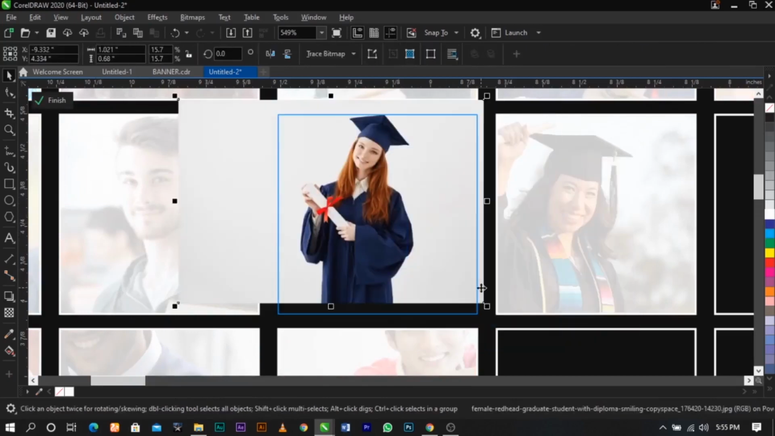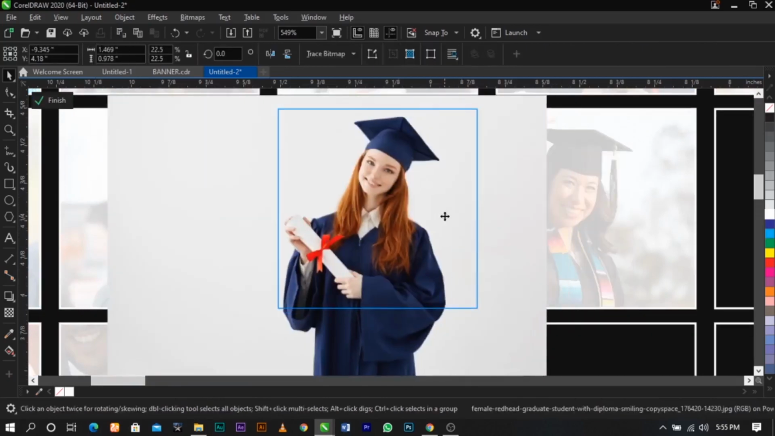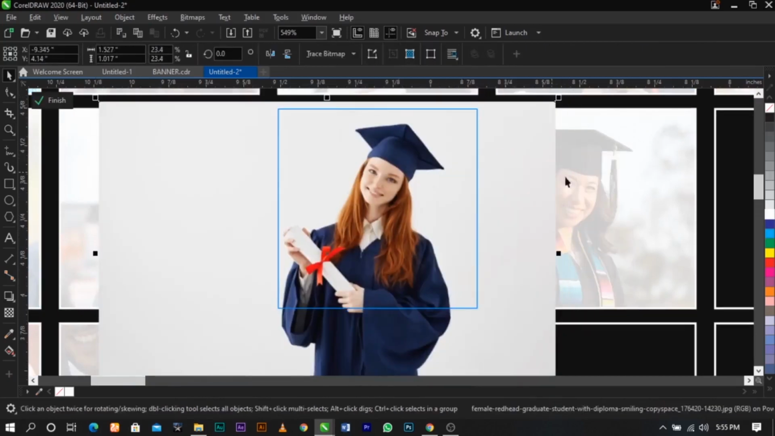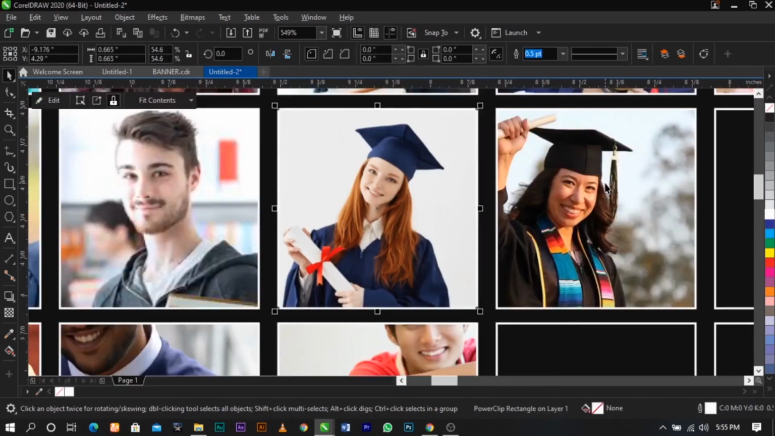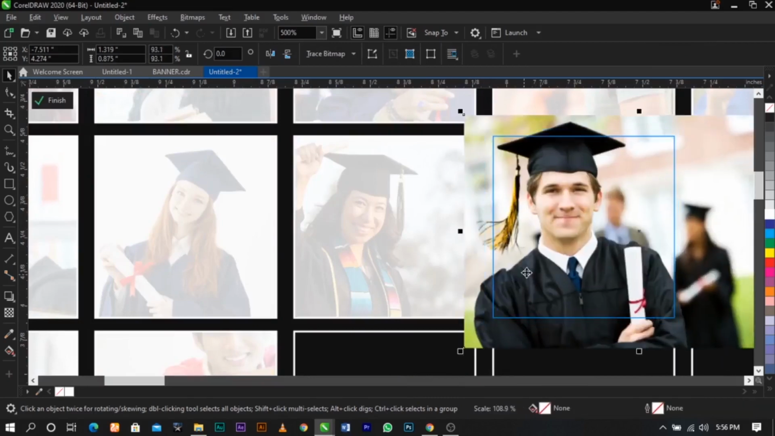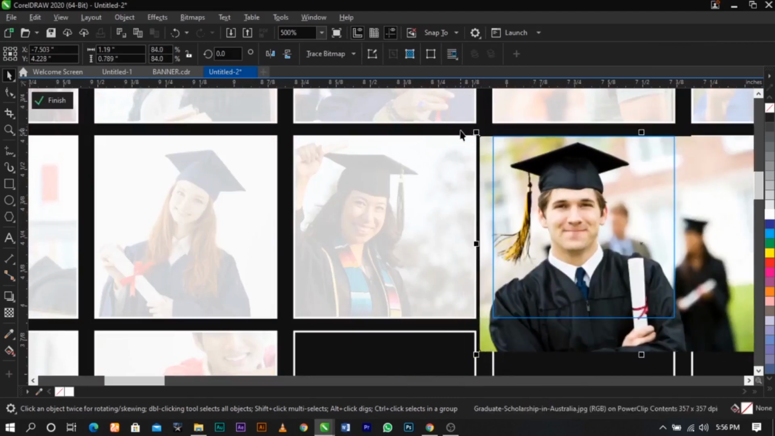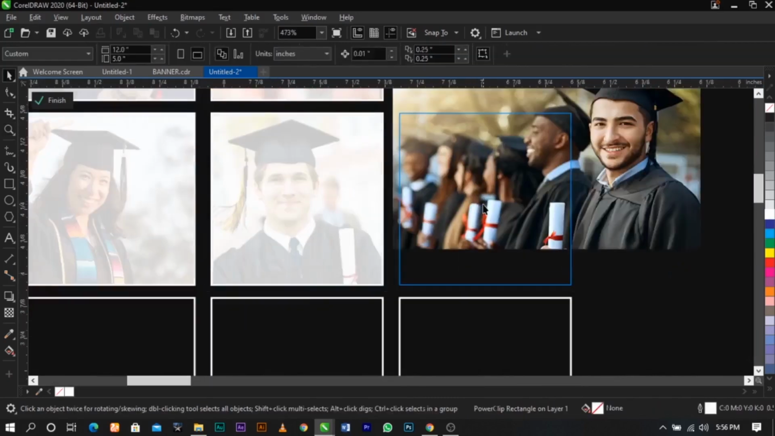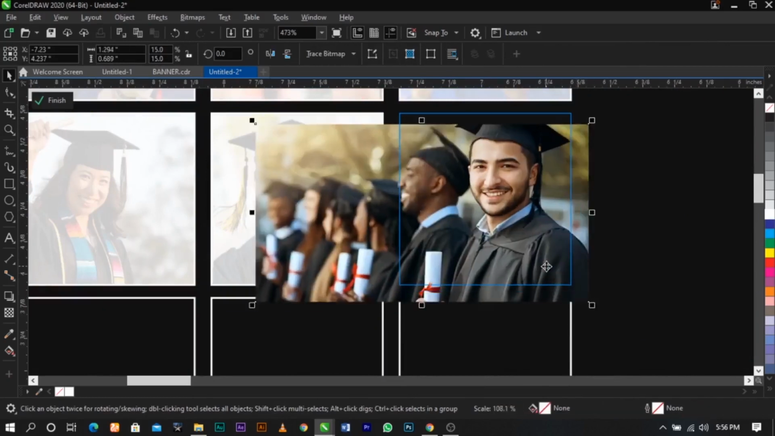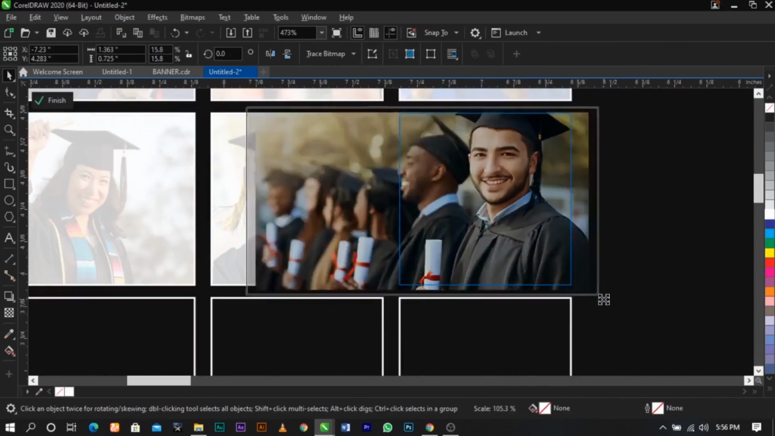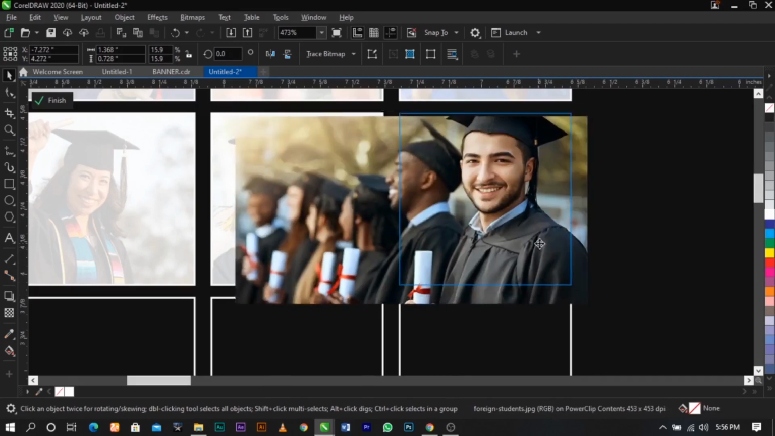So for the sake of this tutorial, guys, as I said, I don't want you to feel bored, so I'll be kind of fast with this. As I was saying, just right click and select edit power clip to place your picture in the frame very well.